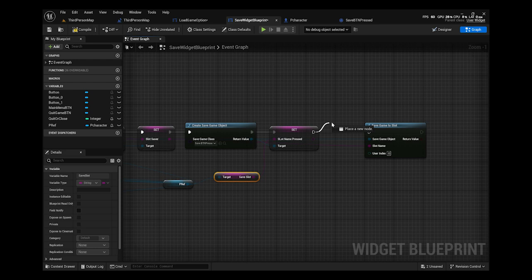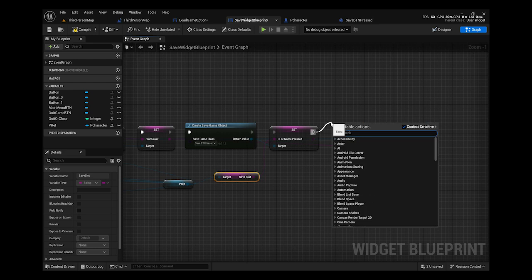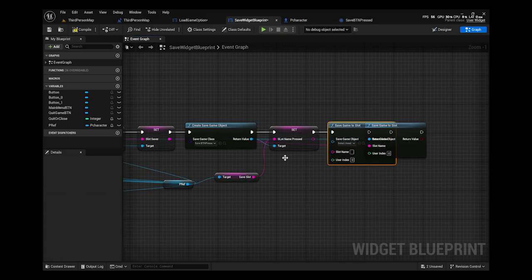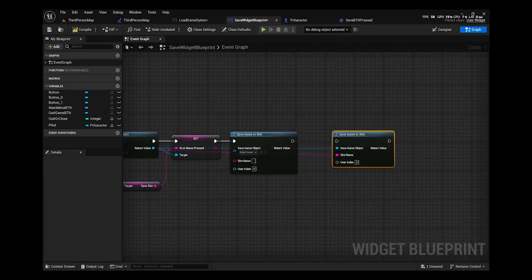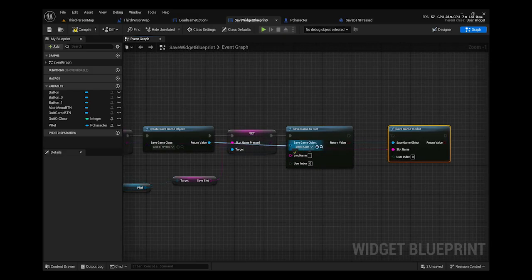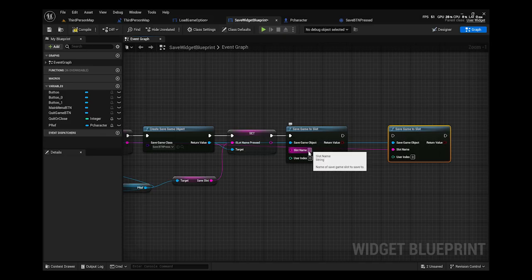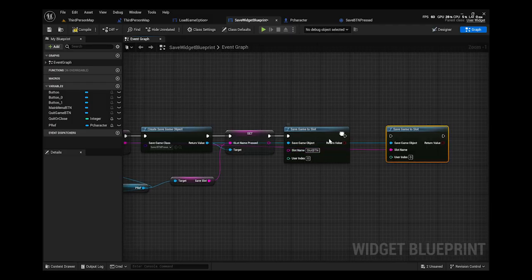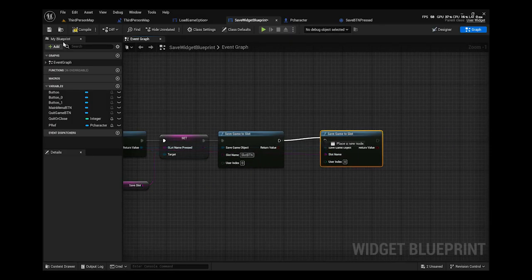We then need to save this to a specific slot. Save game to slot. And this I'm just going to hard code. For starters, it's going to need a save game object, which, guess what, is going to be you. And this, I'm just going to call this slot Pt1. I'm going to save that down, and then everything else gets saved.